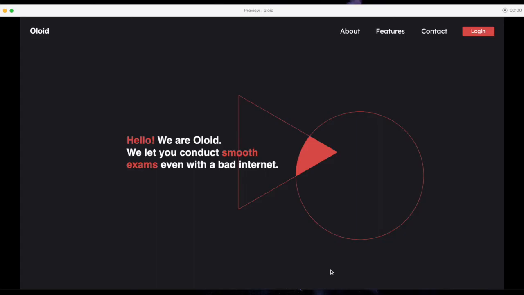Sure, Harsh has already introduced you to our project called Oloid. So I'll just give you a very quick demo of our Adobe XD prototype, and then I'll soon be moving into the actual MVP that we've created till now.